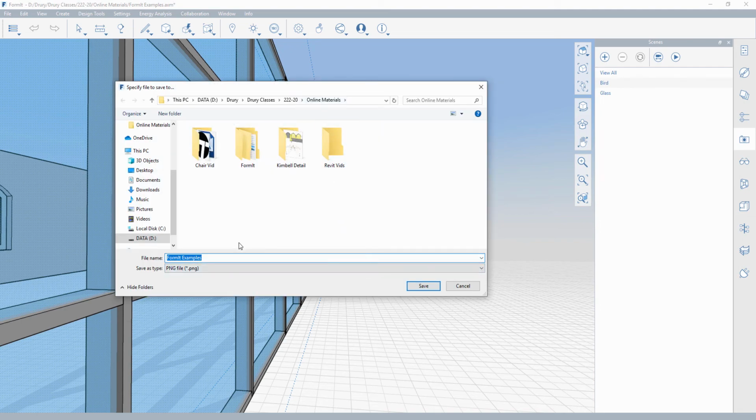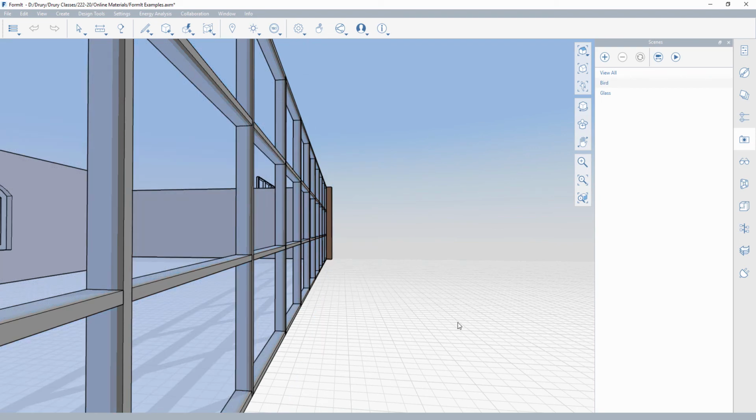This is going to give me a location to save. Typically, we're going to go with a JPEG file. Just name this Glass View. And save, and that file is now ready to upload to the internet.